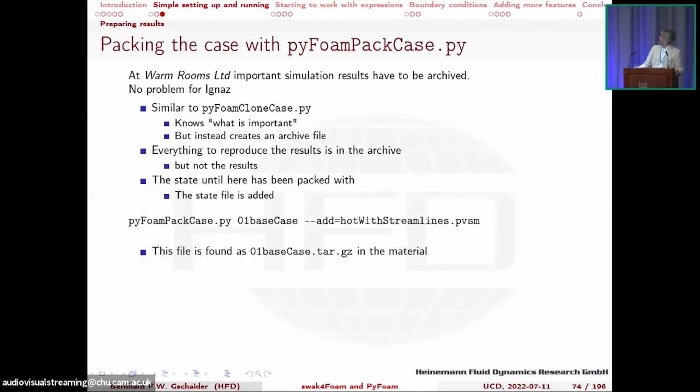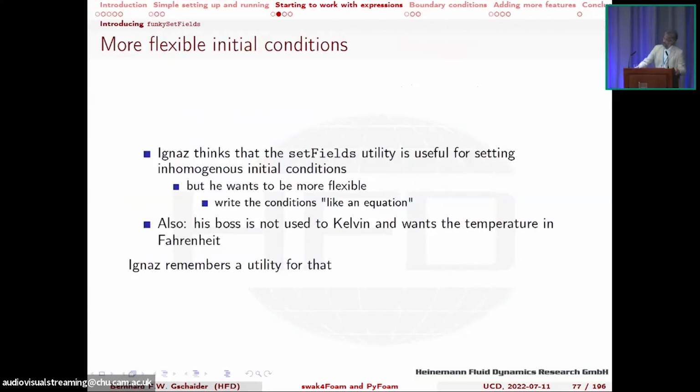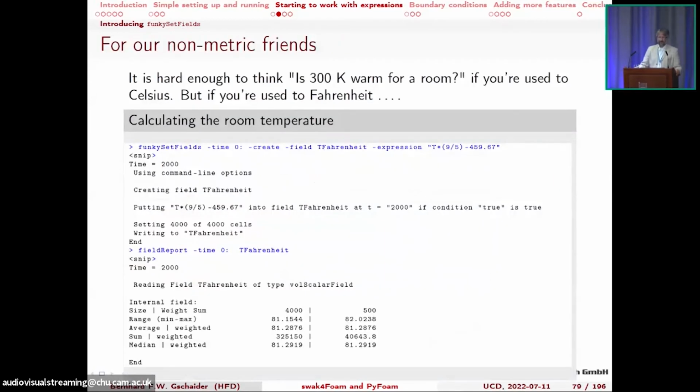Yeah, and now we come to the oldest utility in swak4Foam that's called funky set fields. Funky set fields basically does what set fields does, but on steroids. You can give it any expression, and it will evaluate that expression and write a new field for you.